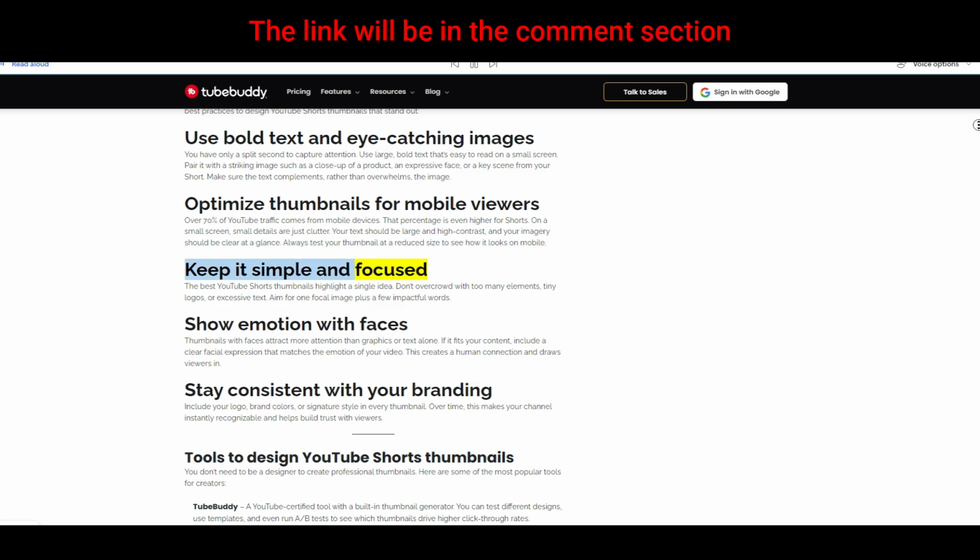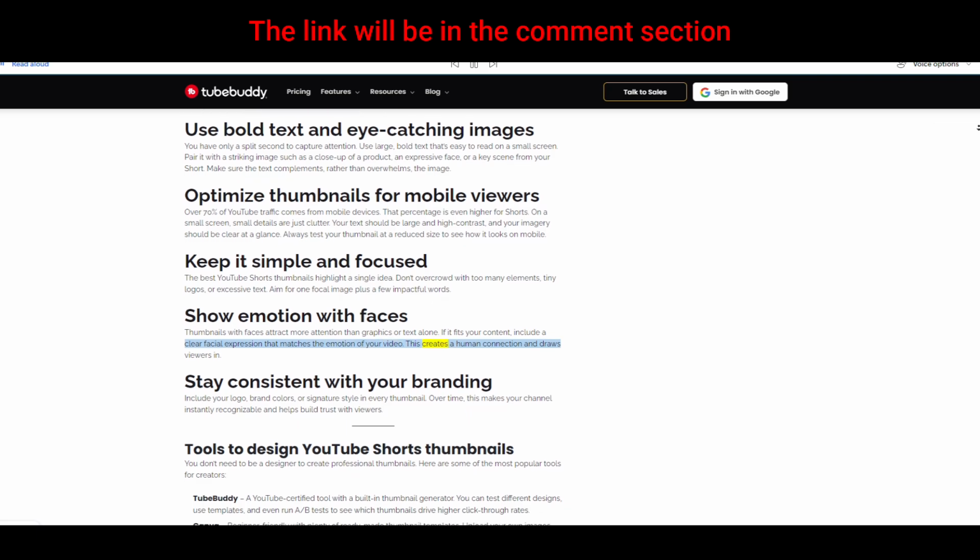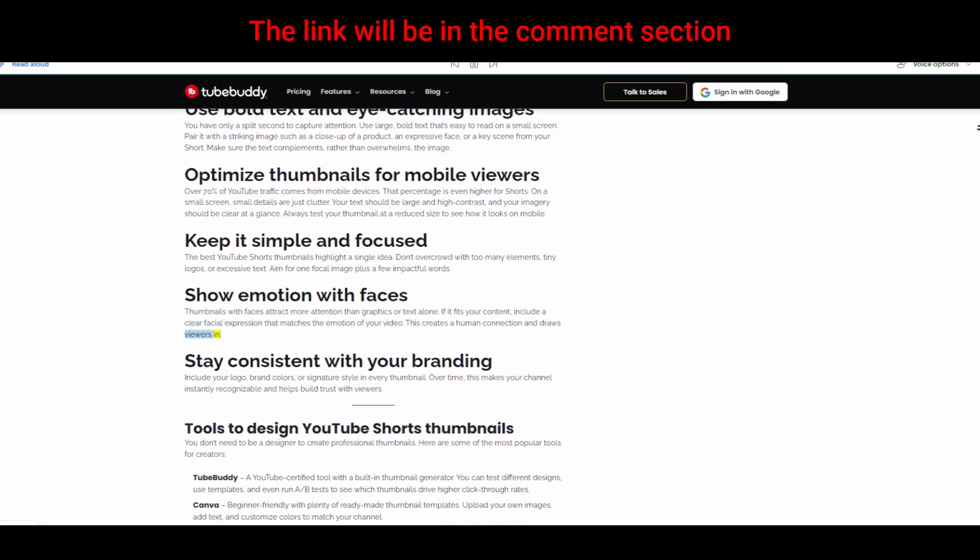Keep it simple and focused. The best YouTube Shorts thumbnails highlight a single idea. Don't overcrowd with too many elements, tiny logos, or excessive text. Aim for one focal image plus a few impactful words. Show emotion with faces. Thumbnails with faces attract more attention than graphics or text alone. If it fits your content, include a clear facial expression that matches the emotion of your video. This creates a human connection and draws viewers in.